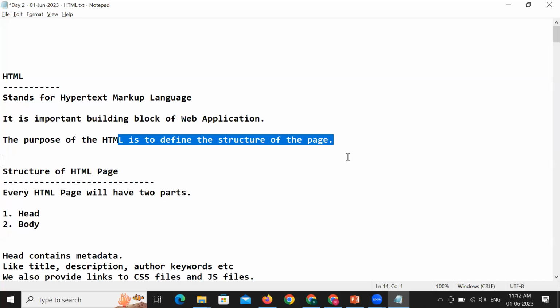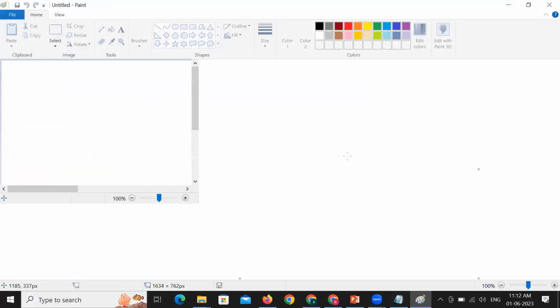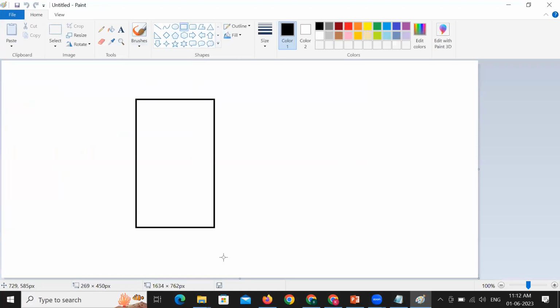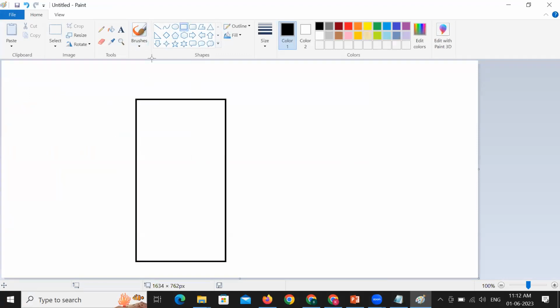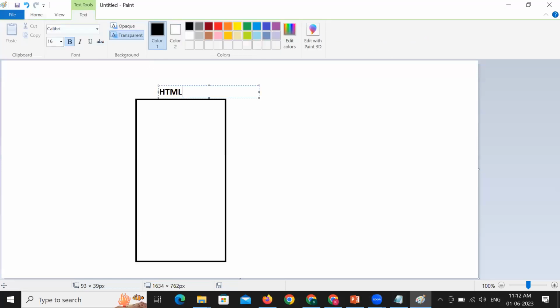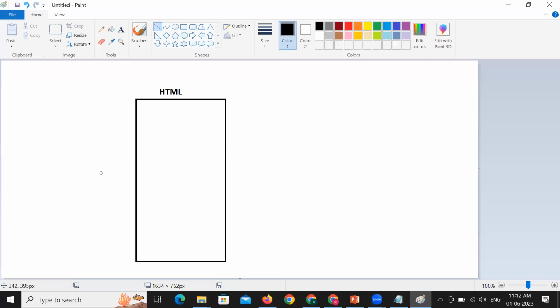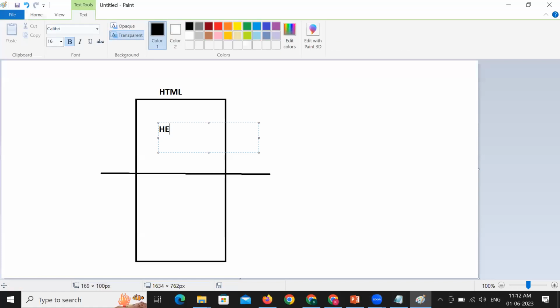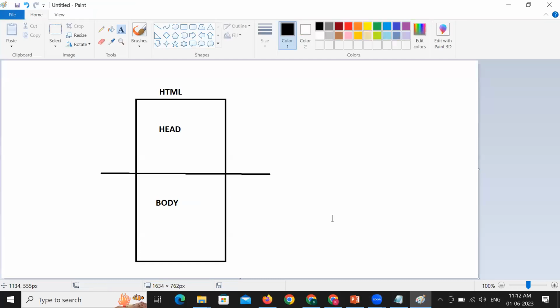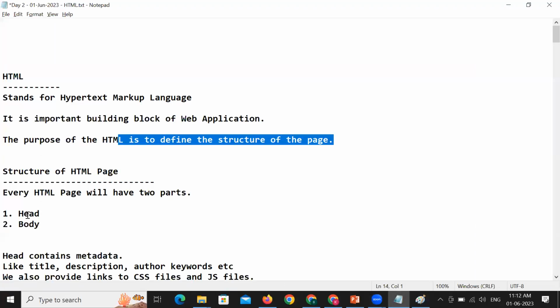Every HTML page will have two parts, keep in mind. Let's say this is your HTML page. Anyways, we'll see practically. Every HTML page has how many parts? Every HTML page has two parts. The first part is the HTML head. The second part is the body. Always only two parts. An HTML page is divided into two parts: one is head, the other one is body.